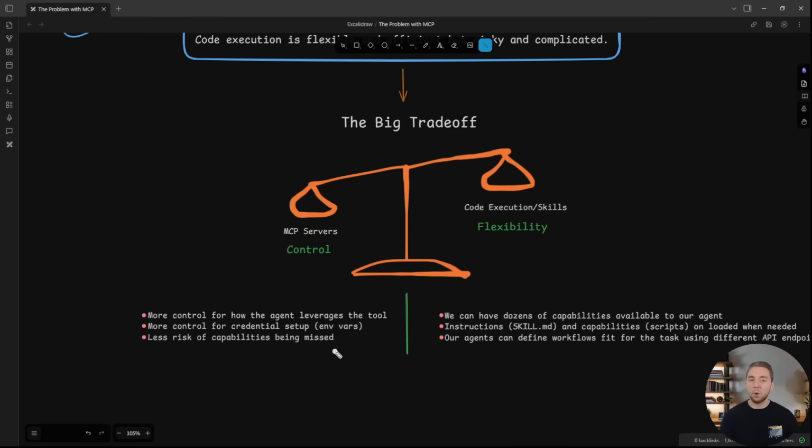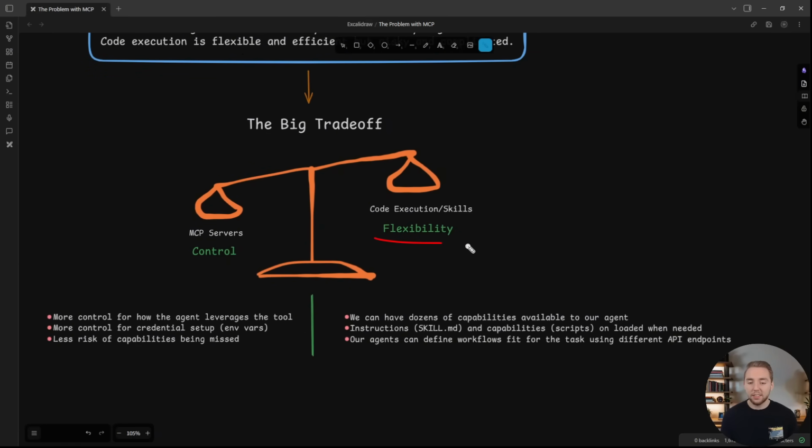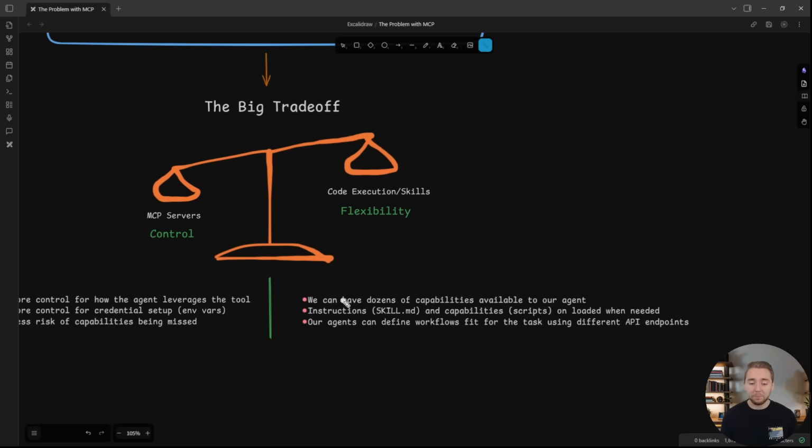So if you're totally overwhelming the LLM, yes, it will still miss capabilities. But in general, since everything is given up front, there is no search and discovery like with code execution or skills, and so it'll miss things less. But then for this side of the coin, we've got the flexibility here. So we can have dozens of capabilities available to our agent because we're not overwhelming it with context. We have our instructions for how we reuse code or generate code, and the capabilities, like the scripts that we want to reuse, loaded only when we need them. And then our agent can also define workflows that are fit for the task, like combining different API calls together. It's very flexible in that way.